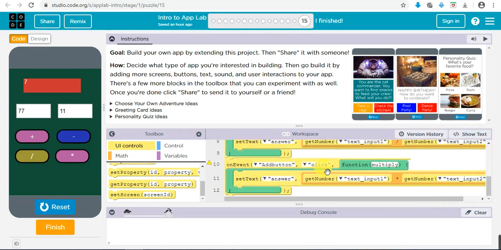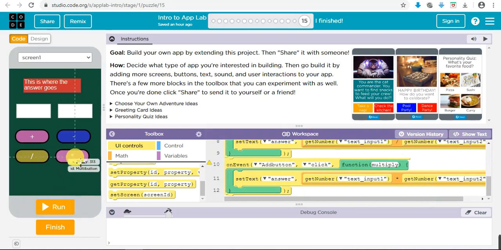Now let's go to the last one, and then what's the ID? Let's reset it. What's the ID for multiplication? Is multi-button. So go over here, change this to multi-button. All right, so that's it. So we're done.